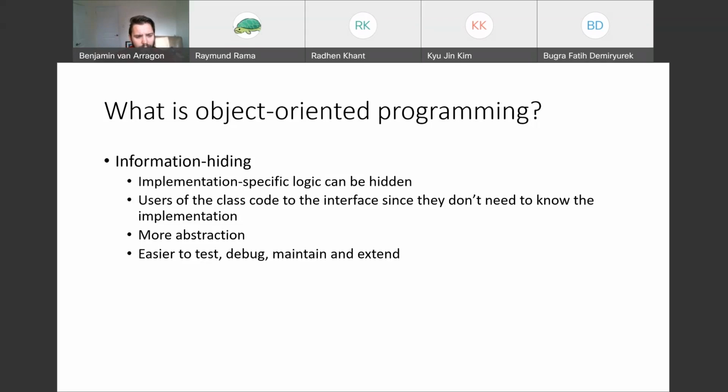And say we have a public interface to a class of a user, we know that the user of the class can't mess with the implementation-specific code since they never knew about it in the first place. That's basically the concept.